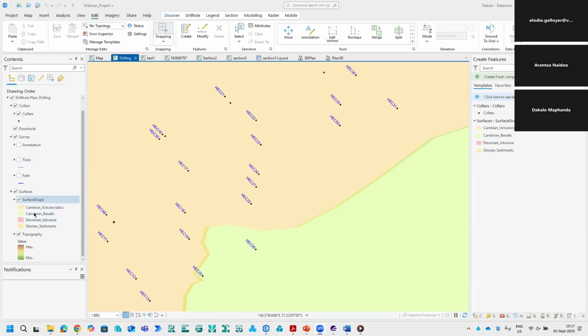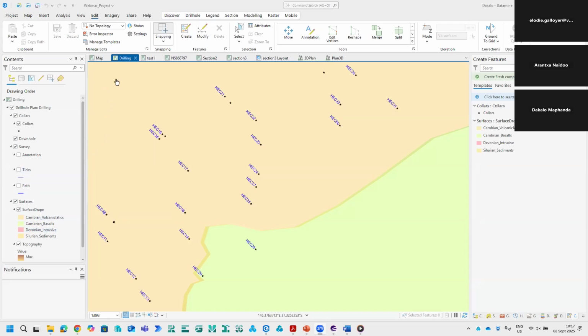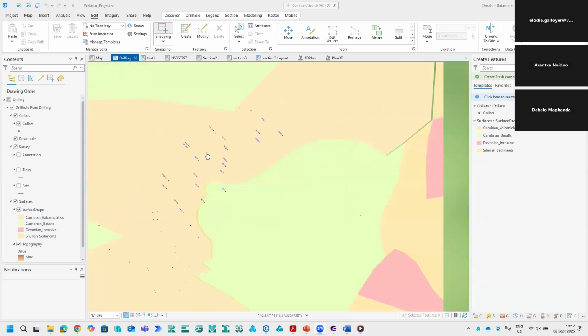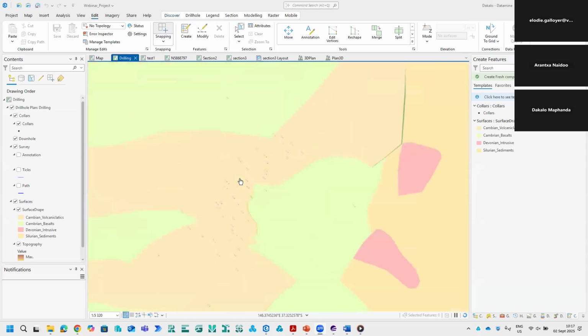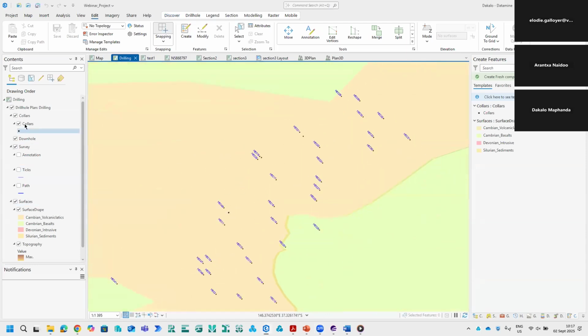we will start by creating a legend from a map layer. So when I imported my drill holes, this is my drilling project. When I imported my drill holes, there's your colors, there's your downhole, there's your surveys, and then there's the surfaces. So I put in my topography and I put in my subterranean surfaces in there. And what I would like to do is create a legend based on the surfaces.